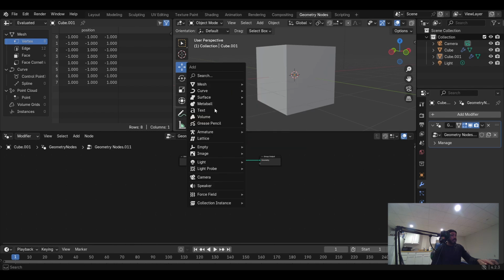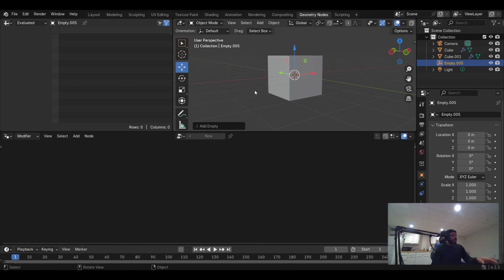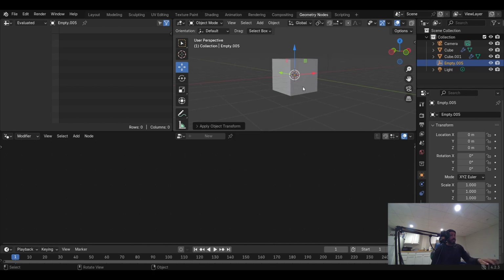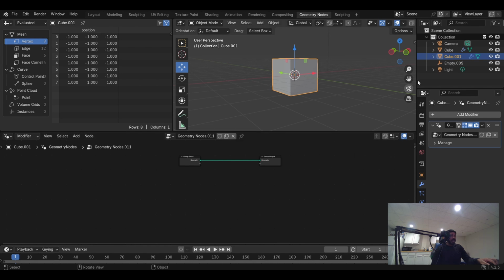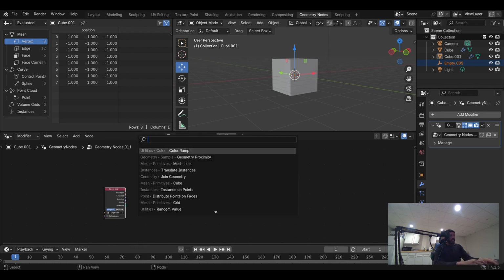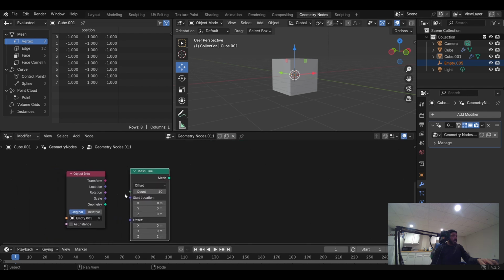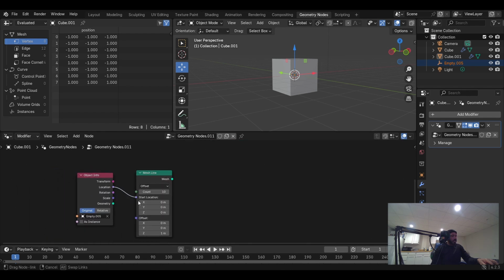and add an empty. Okay, hit control A and add scale. Click your cube, drag over your empty. Okay, shift A, we're going to add a mesh line. These are just vertices and points in the middle of a start and an end point. So we're going to add location to the start location.